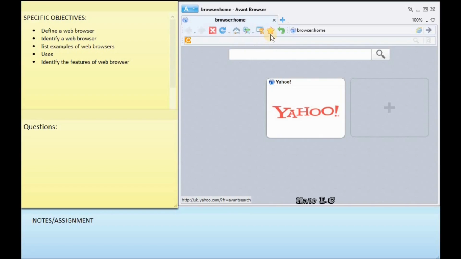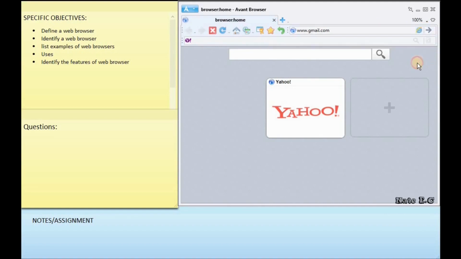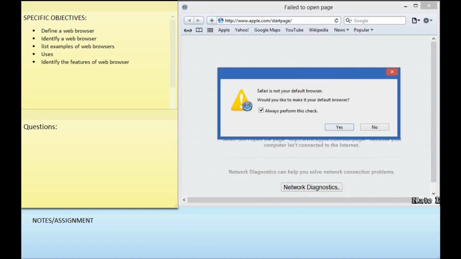You have your home icon, you have your bookmark, you have the address bar here, and below here you have the search bar. Now the search engine used here is Avant field. You can actually change this to Google or you change it to Yahoo. Okay, so this is actually the go or the enter. There's an arrow here, the go or the enter. So after typing your web address here, like www.gmail.com, you can easily hit the go or the enter icon to proceed. Okay, I'll show you another browser. We have the Safari.